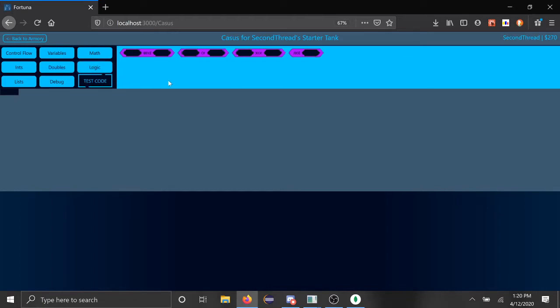Logic is Boolean logic, very straightforward. So AND, if both of these things are true, it will return true, otherwise it'll return false. OR will return true if either of the two things you pass in these blocks are true. XOR will return true if these two things are different, and NOT will return true only if the thing in the middle is false. So that all should be fairly straightforward. XOR is a little confusing if you haven't used it before.